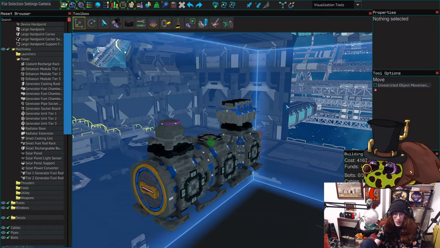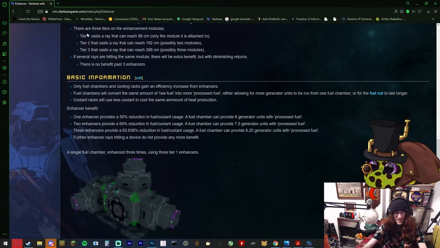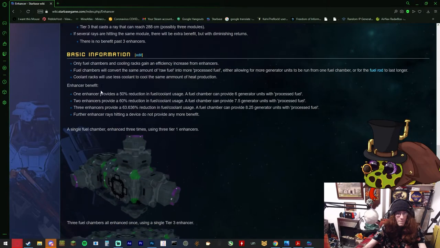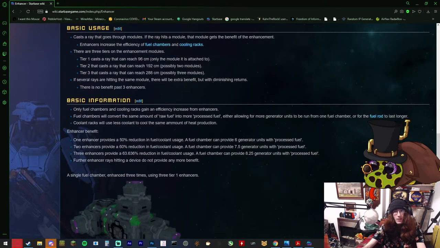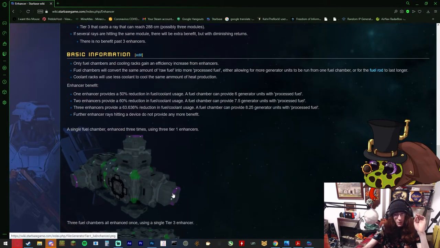However, what do they do? Well, coming straight off the wiki, because why not, you can see that a tier 1 will only affect the module that it's touching, tier 2 can affect 2, and then tier 3 can affect 3. Only fuel chambers, and apparently cooling racks, gain efficiency from the enhancers. And one enhancer will provide a 50% reduction. So, tier 1, 2, and 3, their only difference is they can shoot out a longer line and affect more stuff. However, really, you only need one enhancer module.